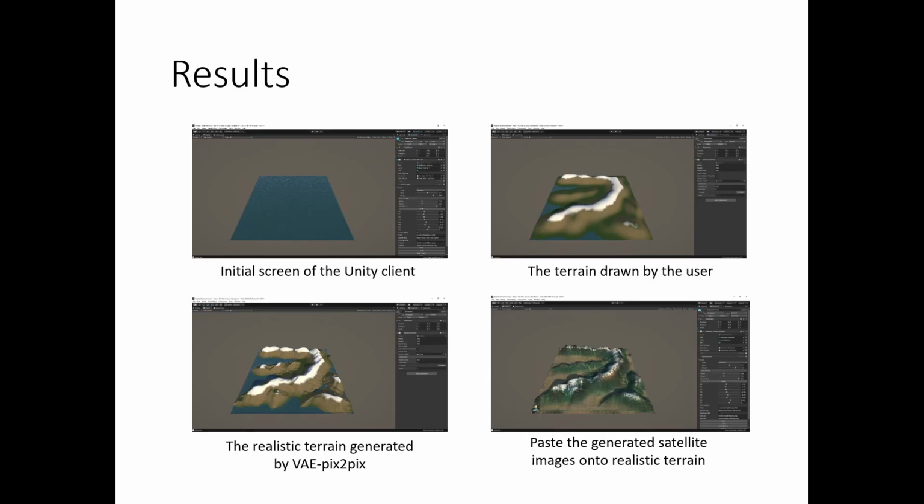And this is a screenshot of our Unity client. The user can draw rough structures of the terrain, and our VAE-pix2pix model will generate a realistic terrain like this, and it can also generate the corresponding satellite images.